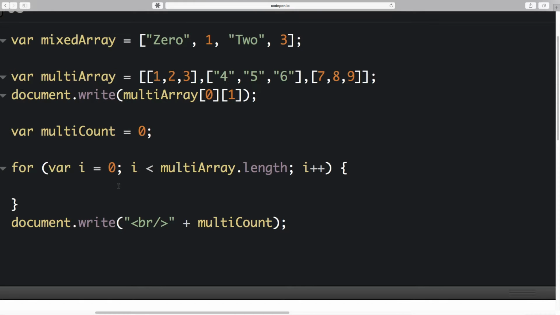Now that we know that we're going through each of the indexes, we also need to figure out how to increase our count variable to reflect the total number of elements inside this array. I'm just going to set multicount plus equal to multiarray, square bracket of i, dot length.